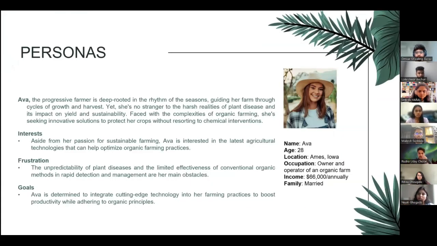The personas. So personas are all the final end users that will be using the application. Eva is one of the personas. She is a progressive farmer and is deeply rooted in the rhythm of the seasons, guiding her farm through cycles of growth and harvest. Her interest lies mostly in sustainable farming. So this application is going to help people like Eva make good choices of yield and save on losses.